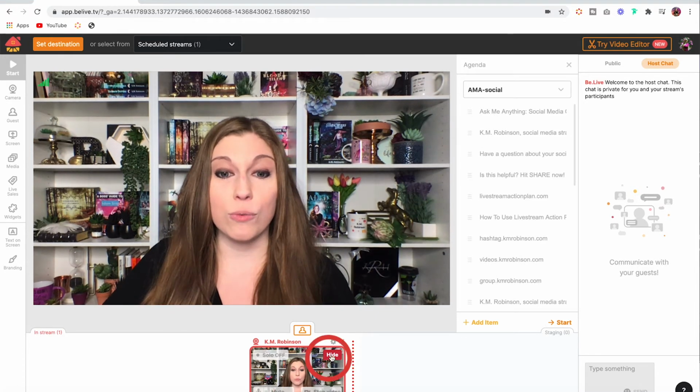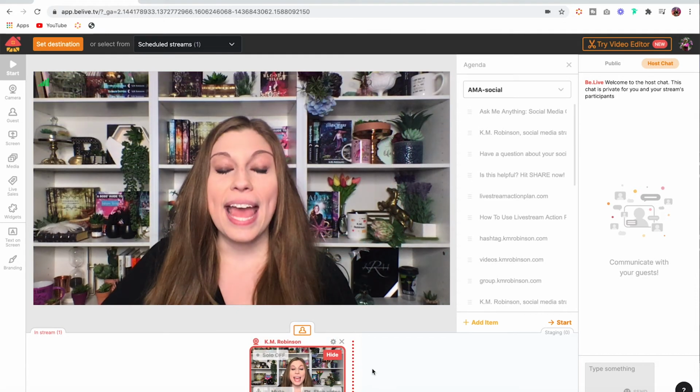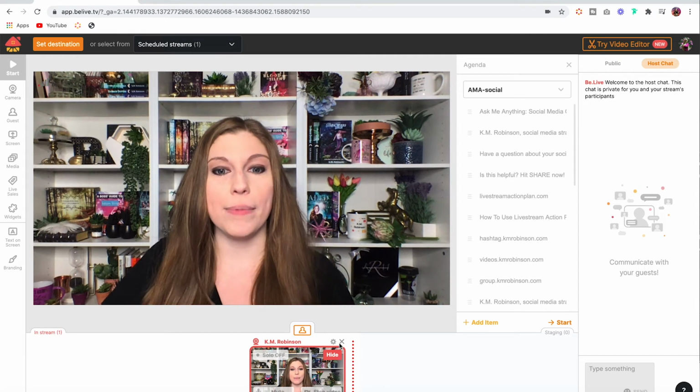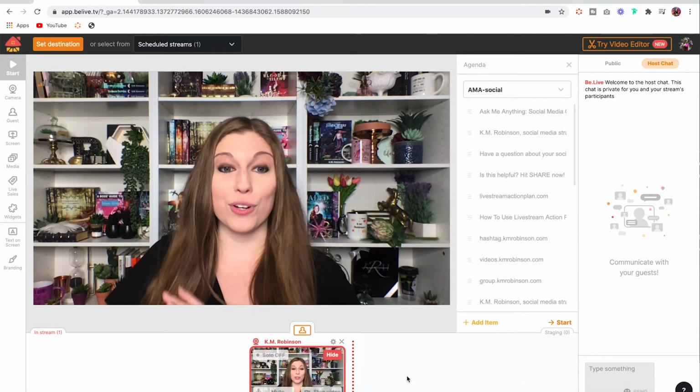You also have the ability to remove them simply by clicking that hide button. That will kick them off of your live stream. And if you need to fully remove them, just go ahead and click on that little X and that will remove them completely from your staging area.